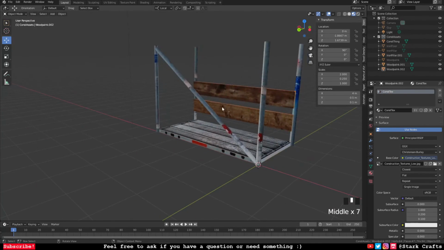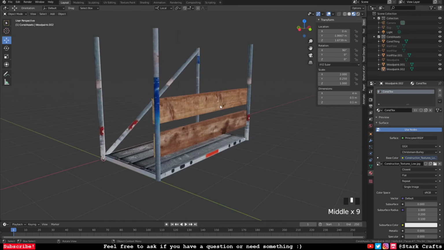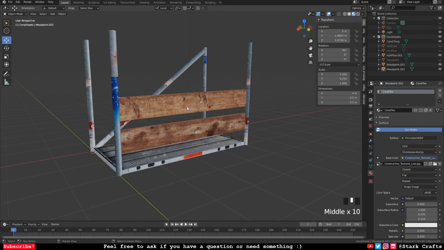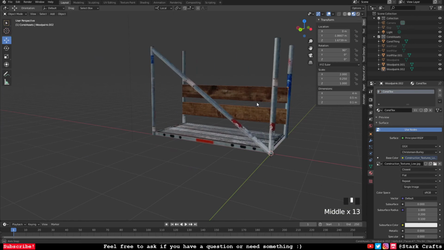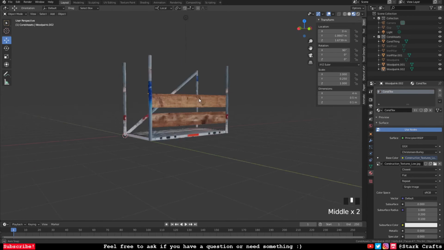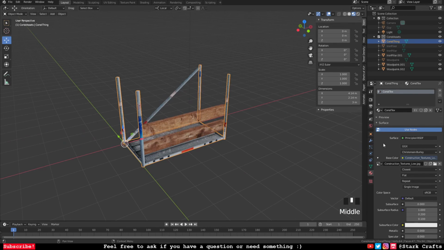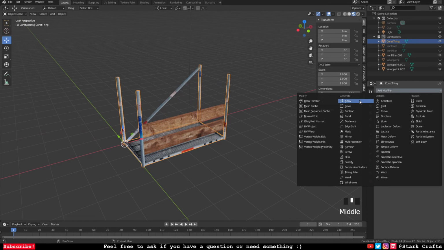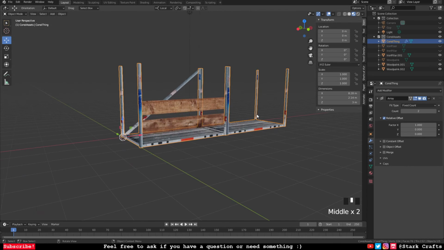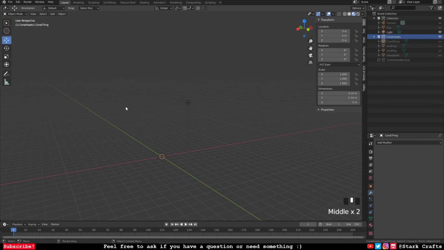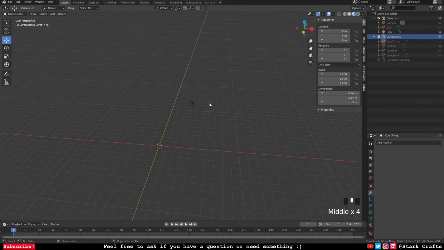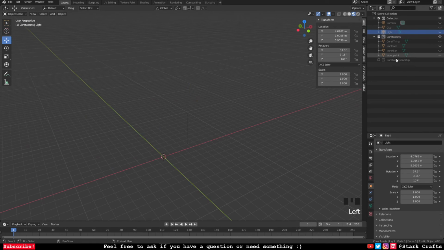Nice. And also the variation of the plank is very interesting. I think it's a good choice to make the front and the back different. So nice. Nice. Good. Okay. Let's make a construction building very quickly.